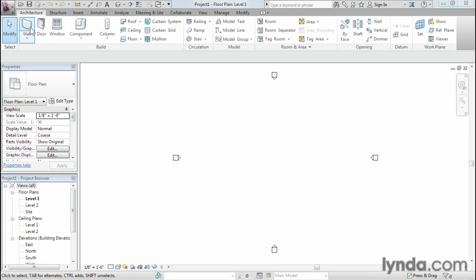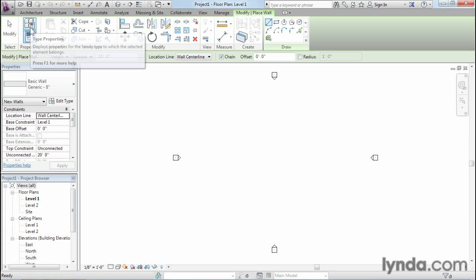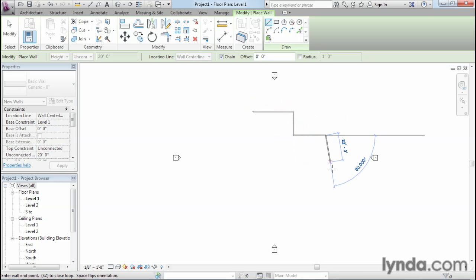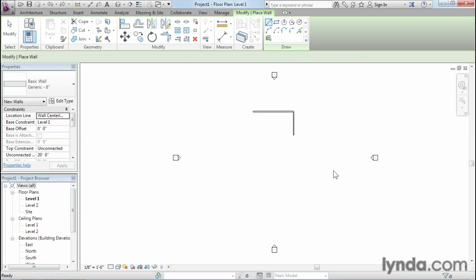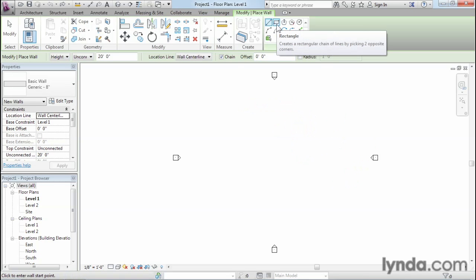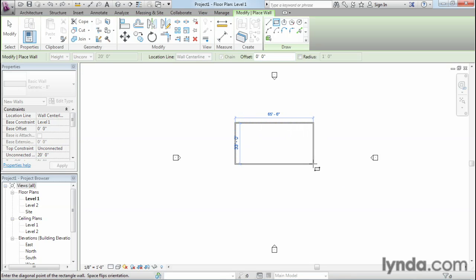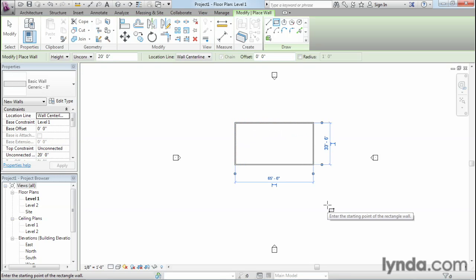So I'm going to come over here to the Architecture tab and click on the Wall button. Now, I'm going to accept most of the defaults here. It's a generic 8-inch wall. That's fine. And I'm going to focus on the shapes over here. Now, you could draw your walls line by line if you want, but I'm going to undo that. I'm doing Control-Z here to undo that. What I'm going to do instead here is just choose one of these built-in shapes, like a rectangle. And this allows me to just draw 2 points instead and get a really simple rectangular shaped building.